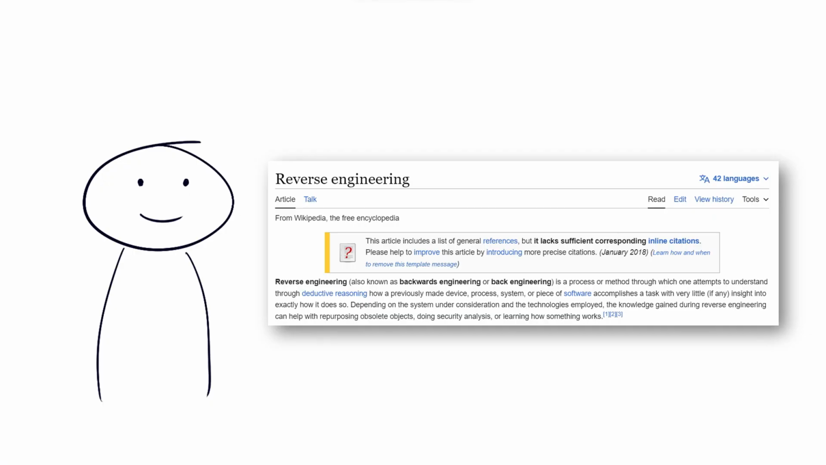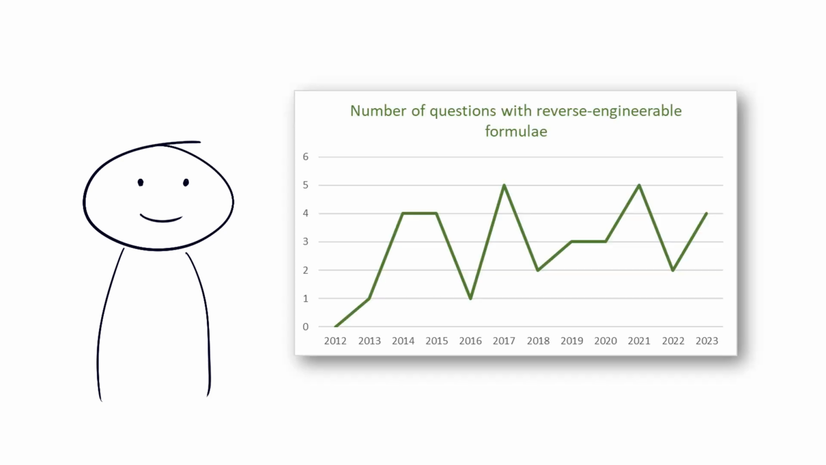Reverse engineering is a process or method through which one attempts to understand through deductive reasoning how a previously made device, process, system, or piece of software accomplishes a task with very little, if any, insight into exactly how it does so. According to my rough estimate, the number of questions with reverse engineerable formulae in recent years would fluctuate between 2 to 5. Basically, it's a backward mindset.